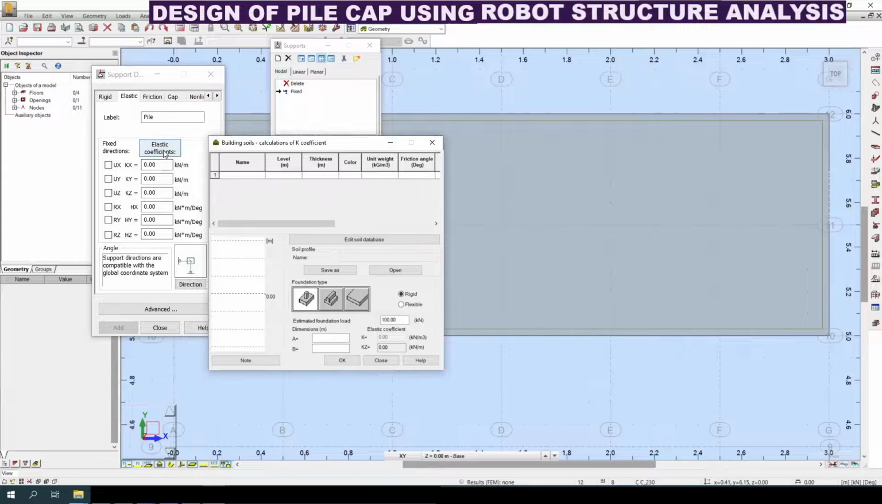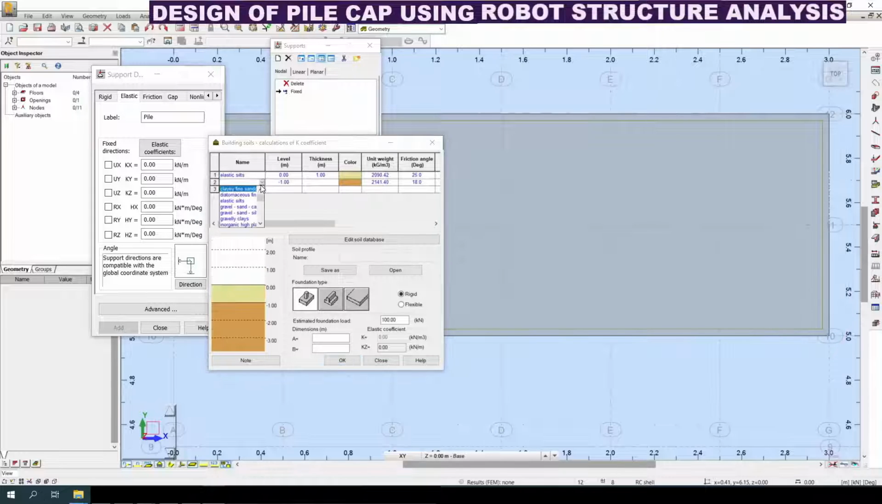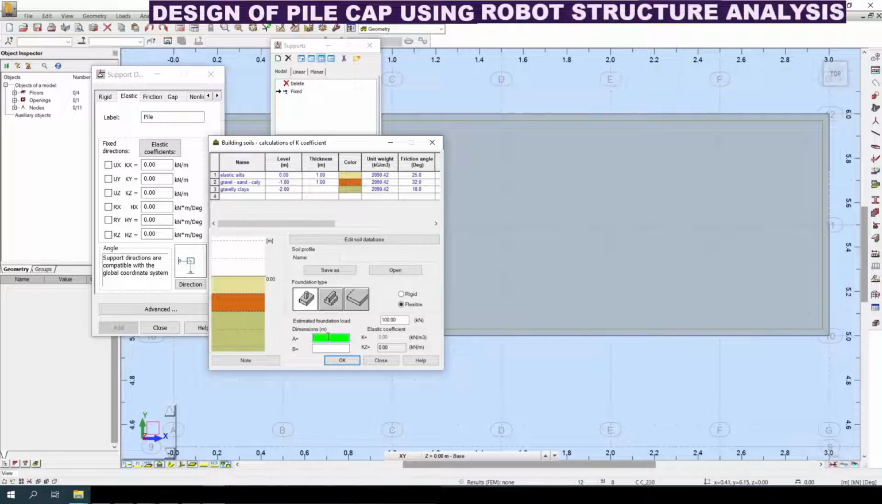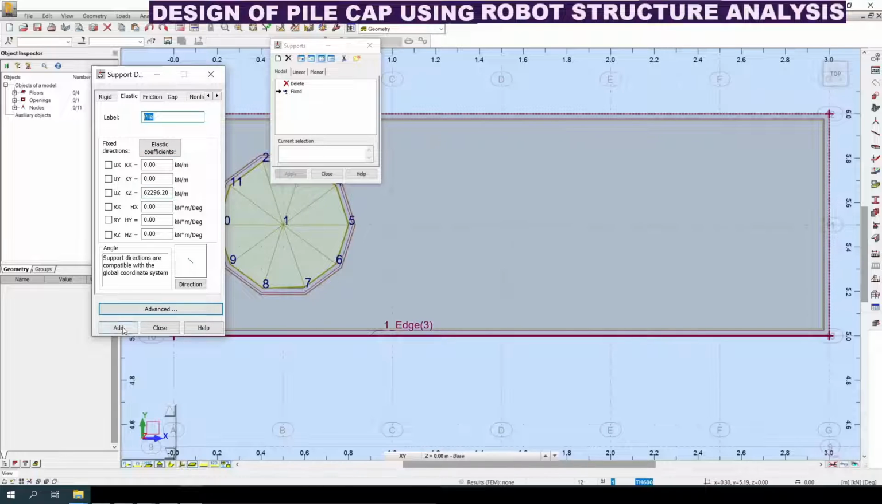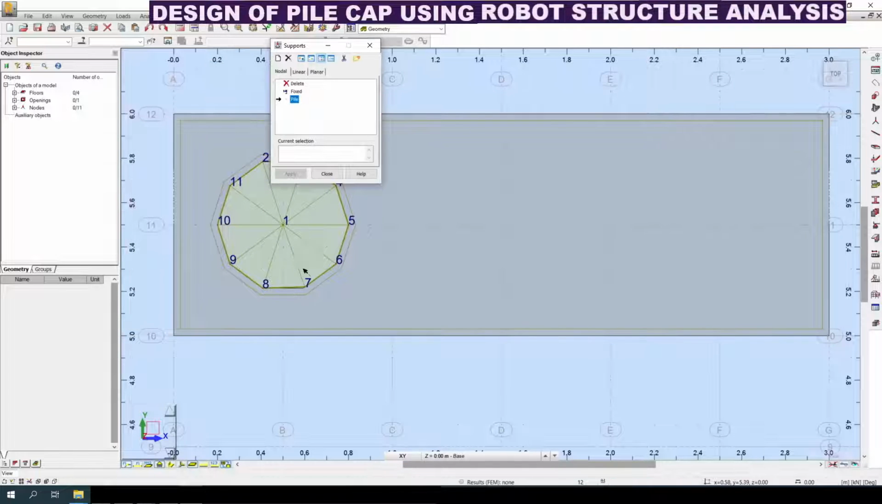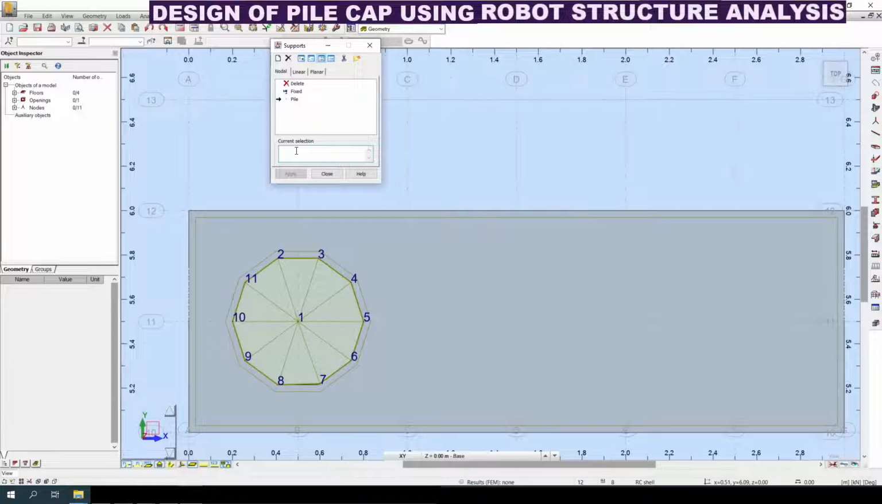So for that I am clicking this elastic coefficient, and based upon my soil report I am having elastic silts as the first layer. Second layer is gravel sand clay. Let me assume some soil, and it is a flexible condition, and I am considering an estimated foundation load as 100 kN, and it is an assumed value, and the size of the foundation I am assuming as 2 by 2. After entering this assumed input, I am getting the KZ value. Click OK. You can find the KZ value here. So I am adding this as a label pile. So this I am going to assign for support node 1.